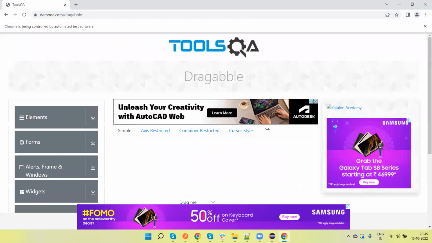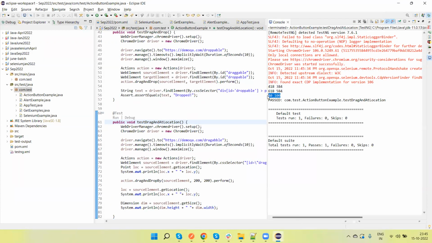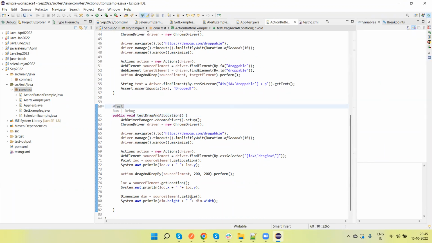So if you go, you will also see height and breadth of the element. So 40 pixel, this is the height of the element, and 100 pixel, this is the width of the element. Okay, so height and breadth we can also get here, verify. So there is a function getSize and getLocation. Clear? Any question you have here?